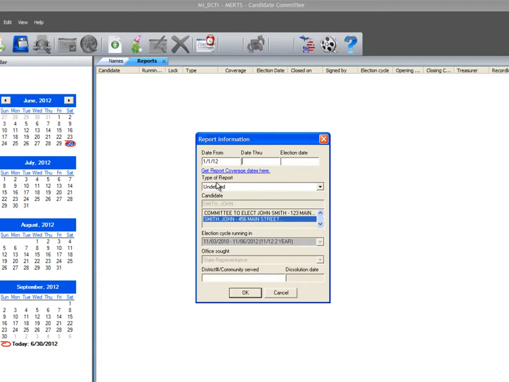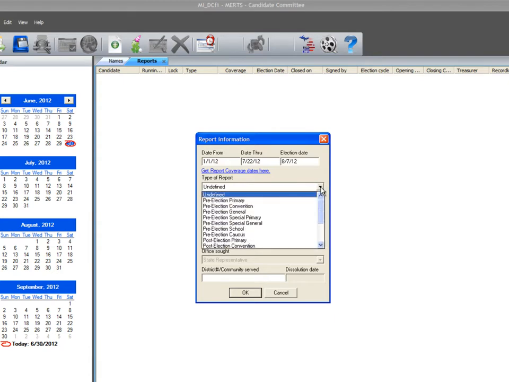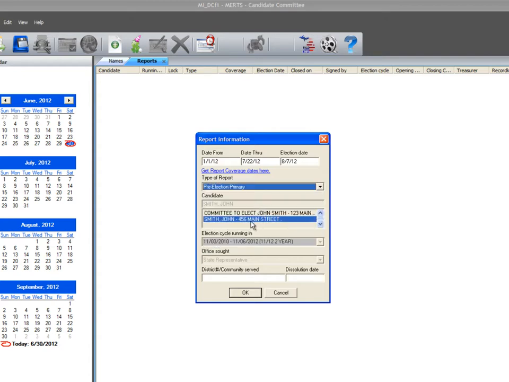Enter the date from, enter the date through, and enter the election date if it applies. Next, select the report type from the Type of Report drop-down list. Enter the district number if it applies to your office. Enter a dissolution date only if the committee wishes to dissolve with this report. If the committee does not wish to dissolve, please leave the field blank.